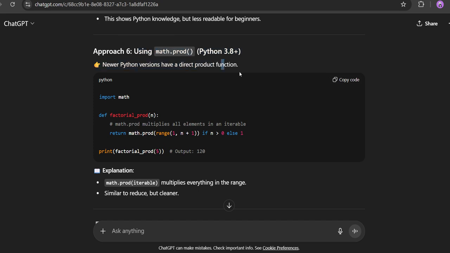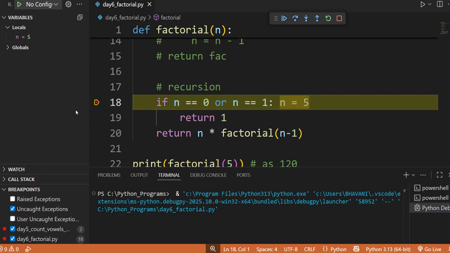Using math.prod, which is nothing but a newer version, a direct product function. Okay, math.prod takes the range. If n is greater than 0, it is not 1. It multiplies everything in the range, similar to reduce but cleaner. Okay, let's see. Try to observe here only.